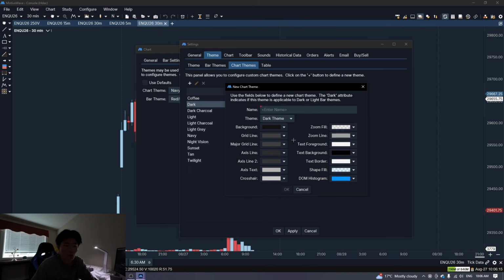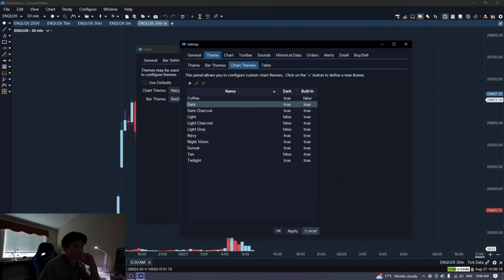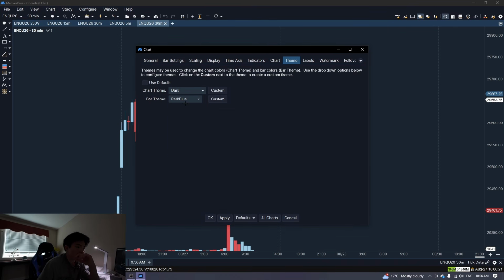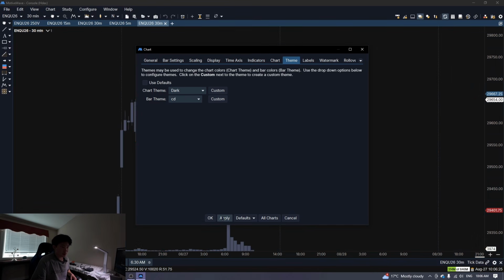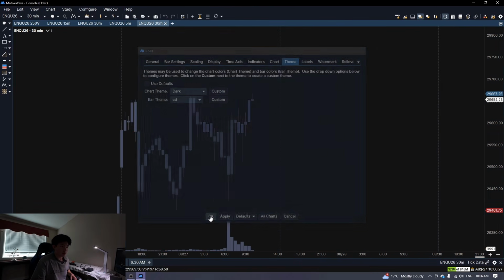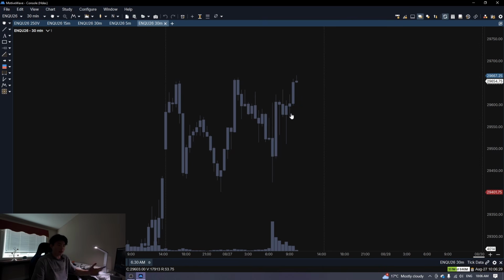put the background, grid lines, etc. I don't really like the grid lines. But from there you apply it, right? And the bar theme, I have my own as well. CD just stands for, I think, something dark, something like that. So this way I have something like this, right?